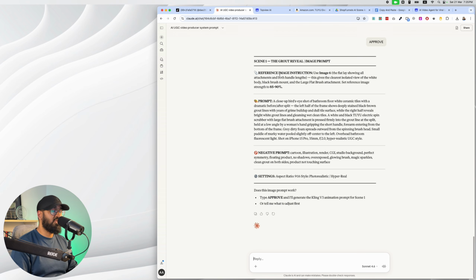Now, it's also going to tell us what reference image to use. So what's a reference image? AI tools need a reference image to be able to produce the image that we want. And what we use as a reference image most often is the image of our product. So I'm going to run this, and I'm going to show you how to do this exactly.